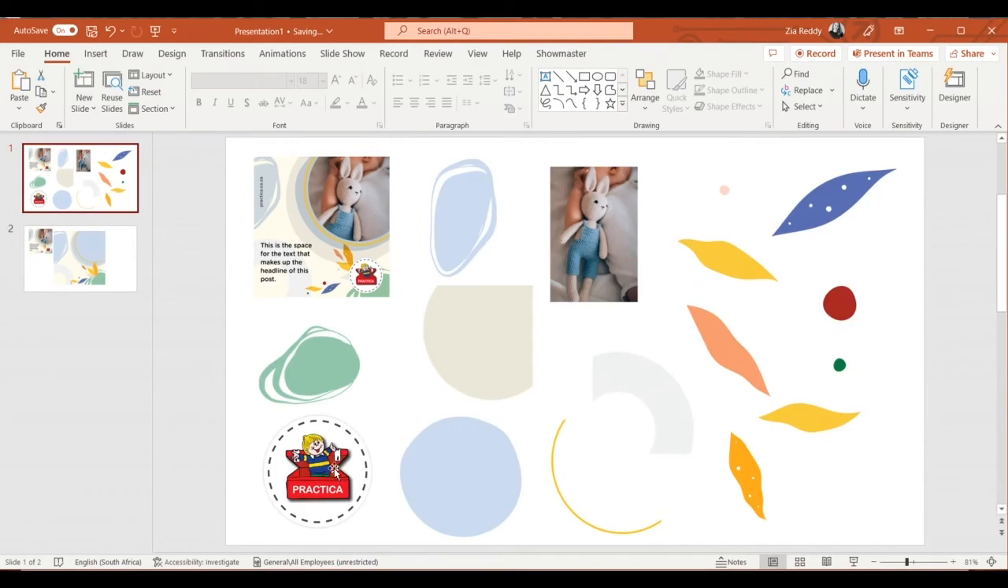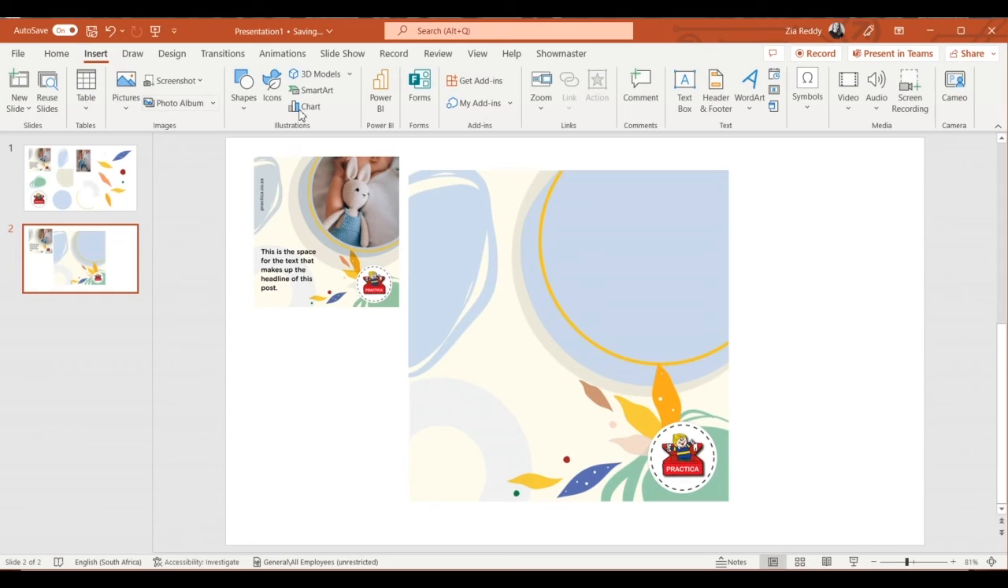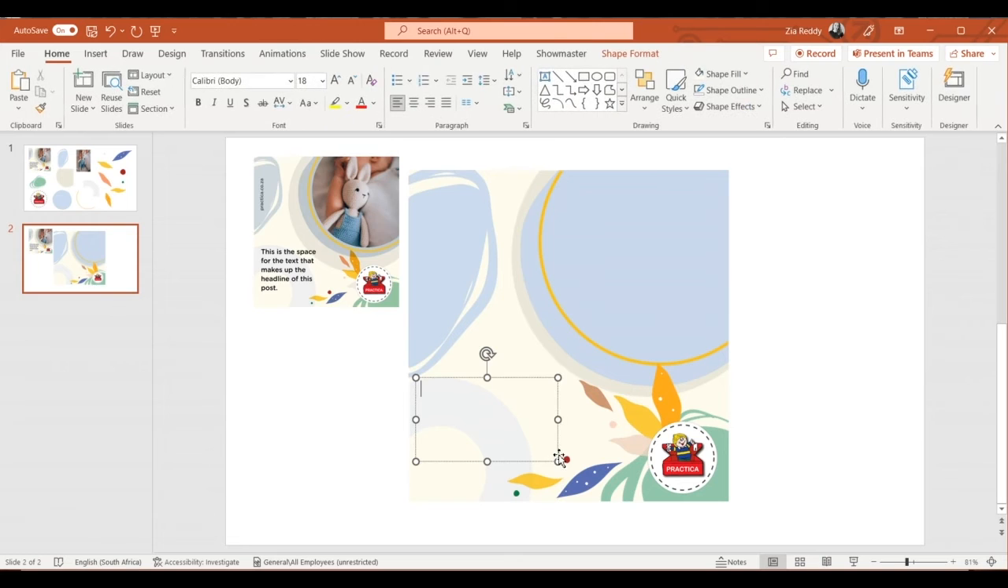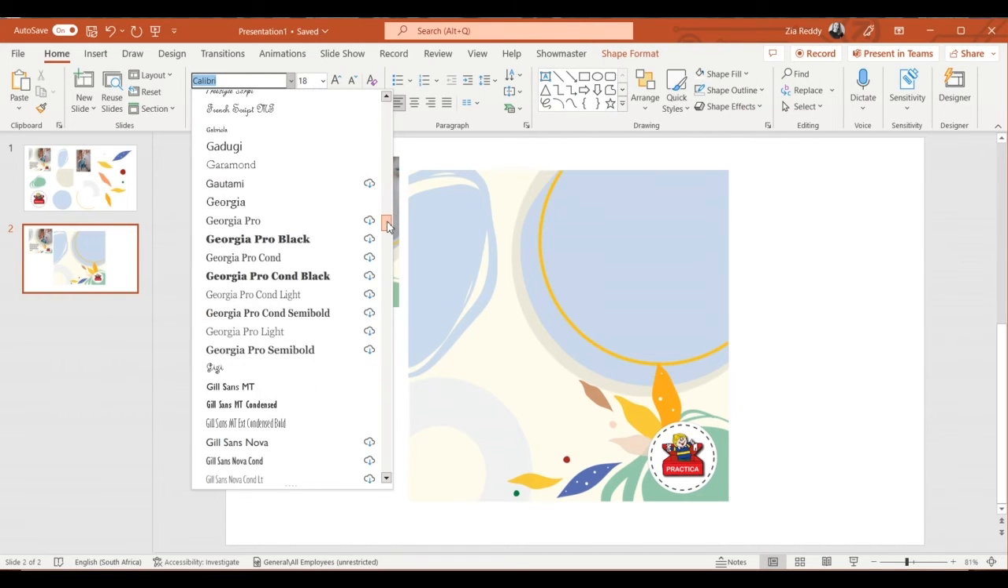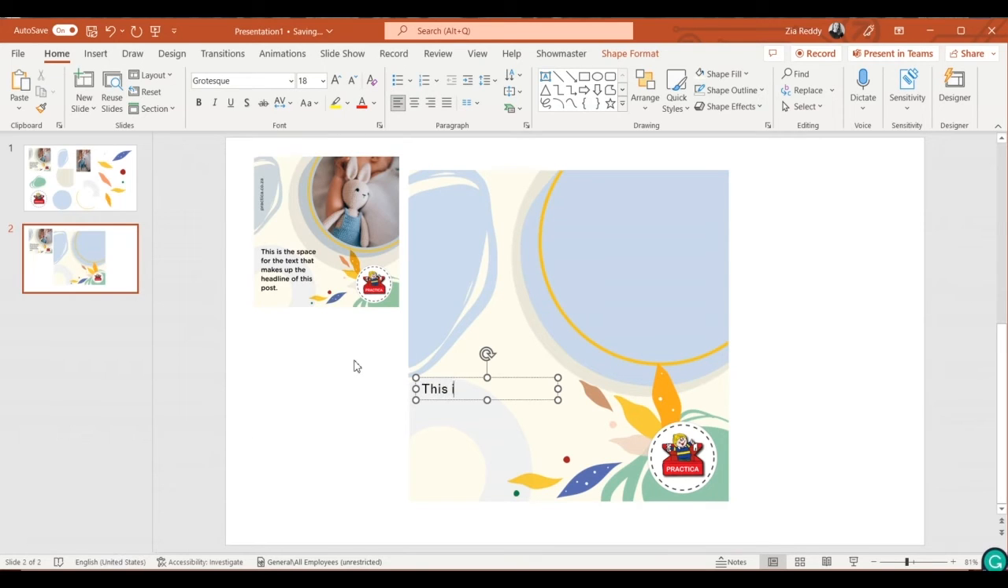And now we're adding the logo, copy and paste it in, resize again, holding Shift to make sure that it's resized in the correct ratio. And we want to add the text in. So you click on Insert, Add Text Box, and you draw your text box onto your design. Make sure that you select the font that is specific to your brand, and you type in your heading.